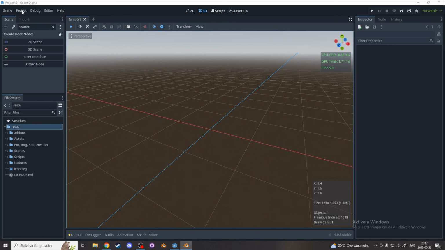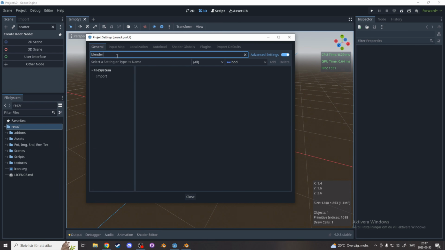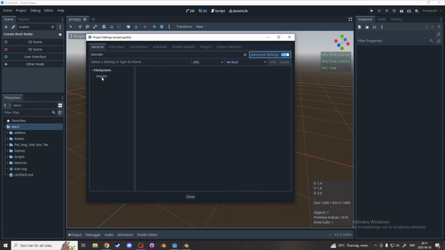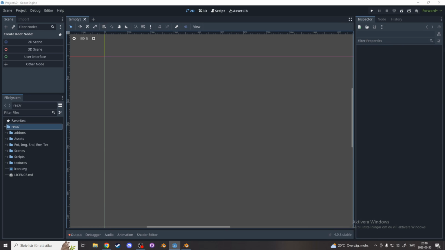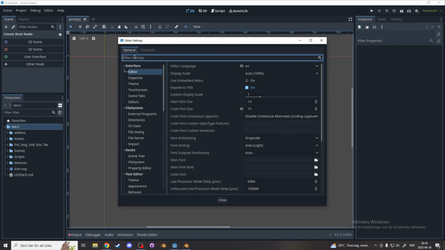So let's go to Project Settings and search for Blender. You might have to enable advanced settings for this if it's not showing up for you. And enable Blender, now press save and restart. Now when it's restarted, go to Editor Settings and search for Blender again.